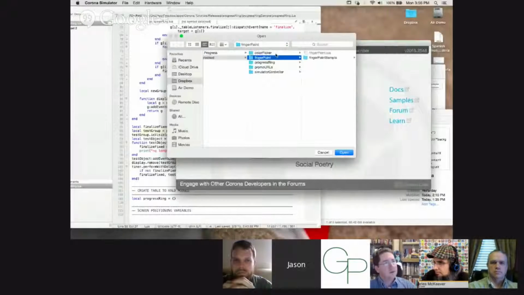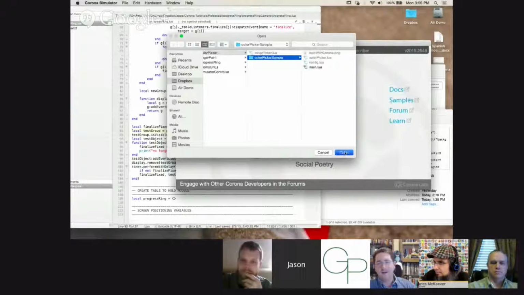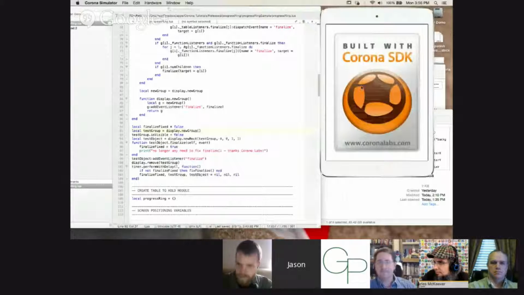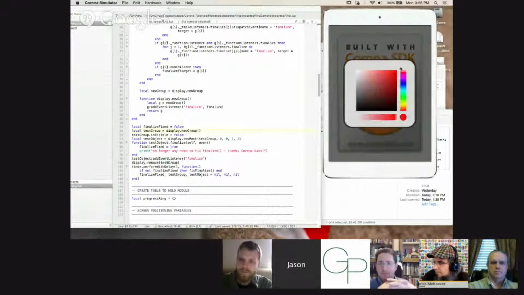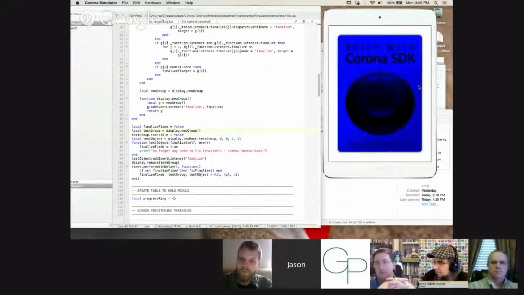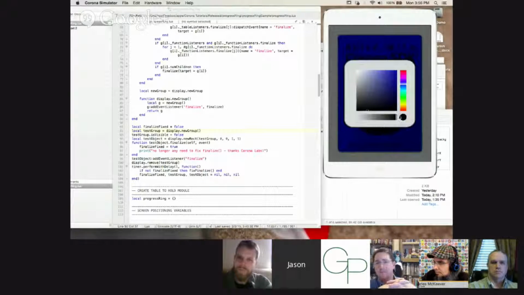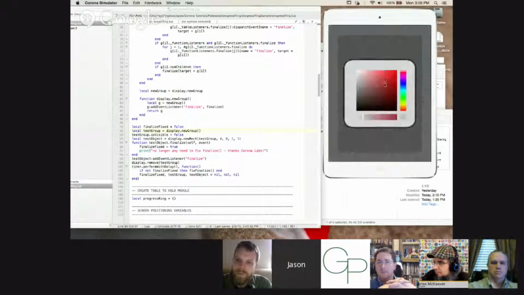If we go here, this is my sample project. I created a simple sample project again when I released this. You click here, and it brings up the color picker, and you can change it, and it sets the fill color for that background image to whatever color you select.